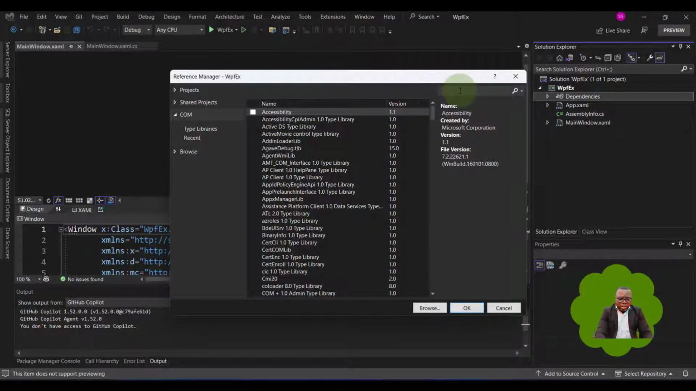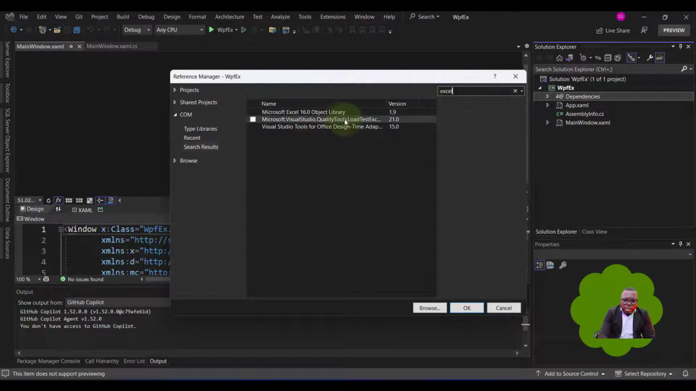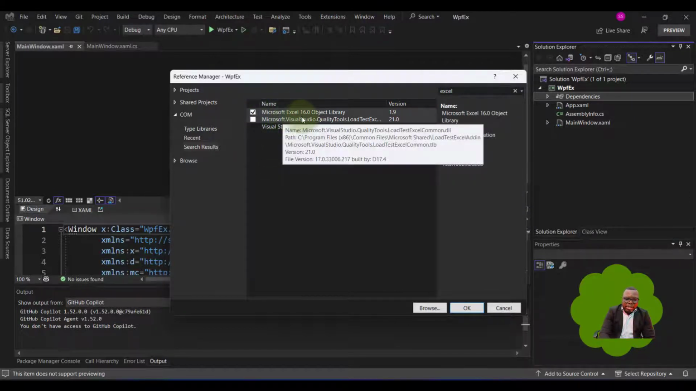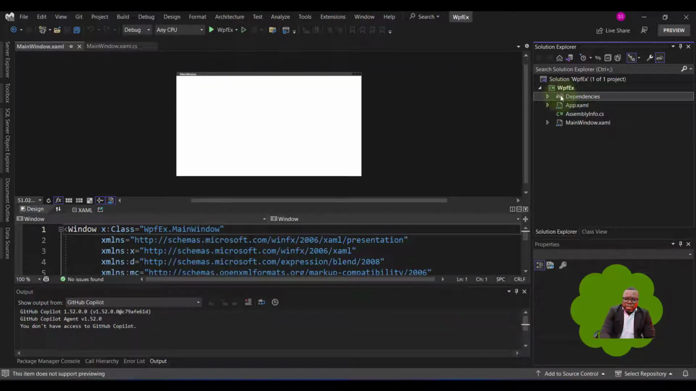And what you need to search for, if you are working on Excel, for example, just come to this place and type Excel. It will be easier for you to bring only the Excel interoperability functions or class library that you want to use right there. You can see Microsoft Excel 16.0 Object Library right here. Add only this one for now and click OK. It's added to this. And then we can expand it again, and you will see that COM is being added to this.